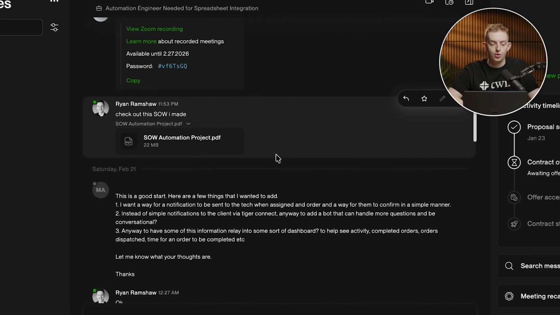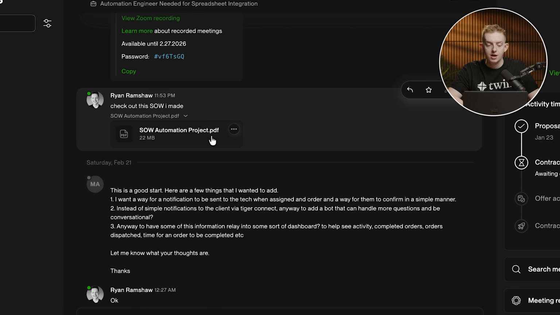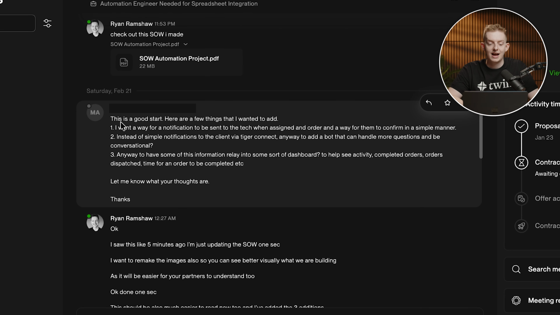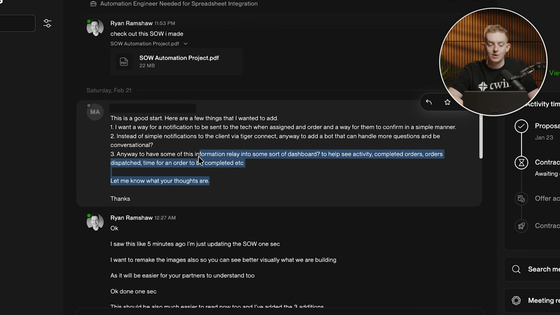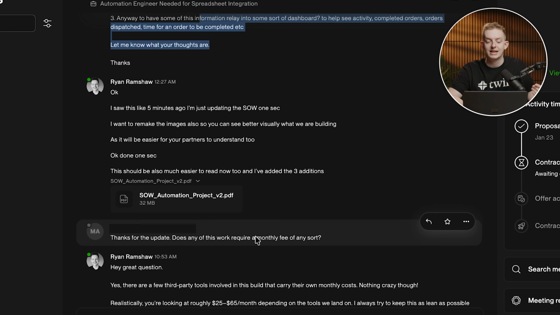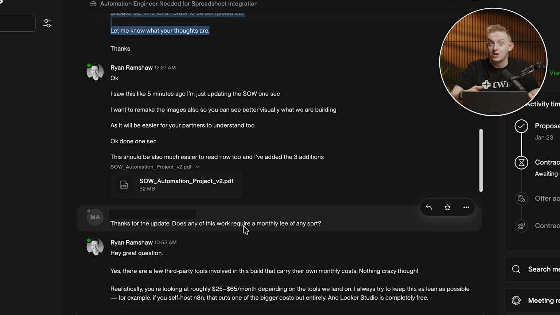Now, as you can see, after the call, I sent them a SOW, which I made through Twin. And the guy had a few more things that he wanted to change. So I ended up making the SOW again into a V2, and I used Twin to do that. I'll show you how you can do that.